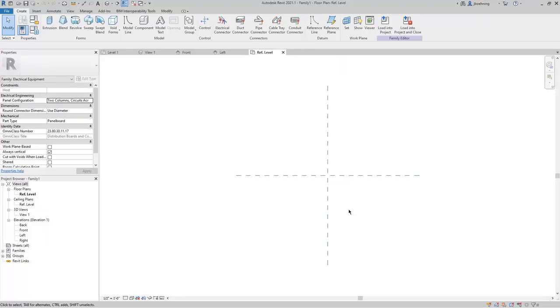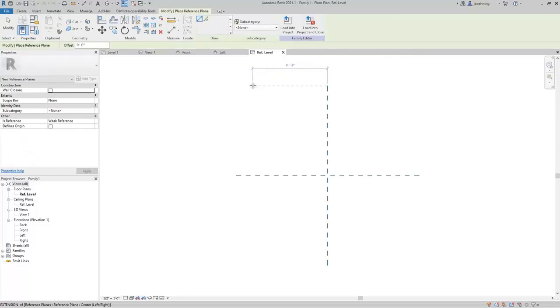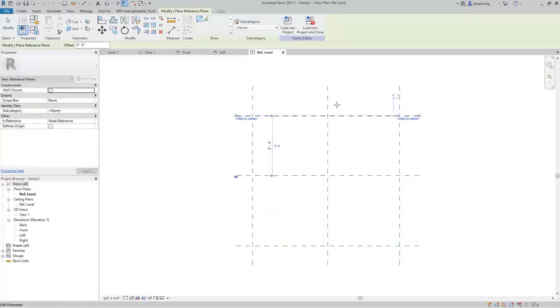For this example, we'll begin by creating a box that we can then use as a transformer. We'll begin by creating the framework with reference planes. On the Create ribbon, in the Datum panel, click Reference Plane. I'll click to place 2 points to define a left reference plane. Then I'll create a right reference plane. And then we'll create a front and a back reference plane. Then I'll click Modify.